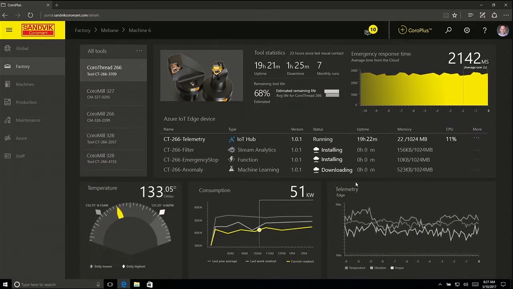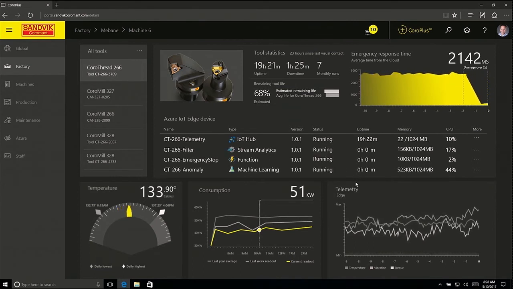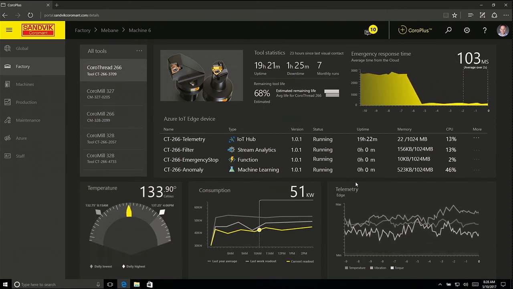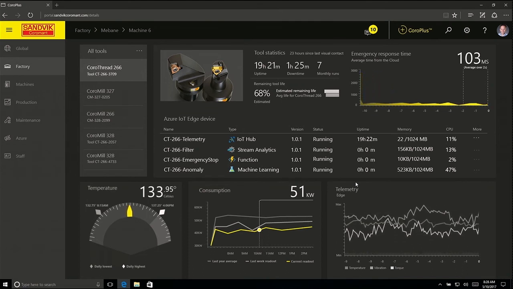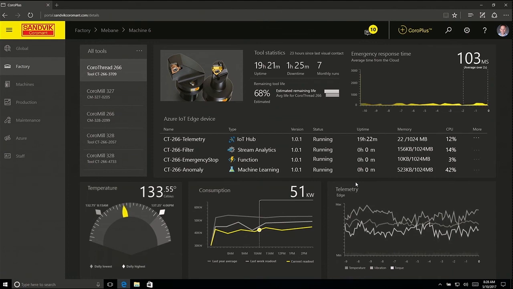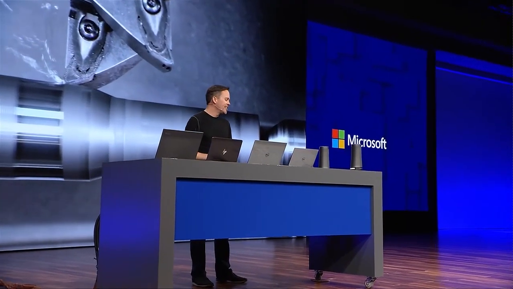It's now downloading, installing, and running. And now you see we just dropped down to a little over 100 milliseconds. It's a 20x improvement. And now Sandvik Coromant doesn't have to duplicate their logic in the cloud and on the device to protect these million-dollar machines. This is the power of Azure IoT Edge, and it's the power of an intelligent cloud working in harmony with an intelligent edge. Thank you very much.